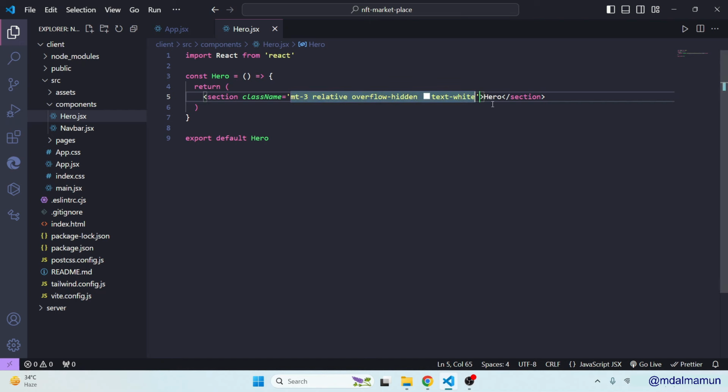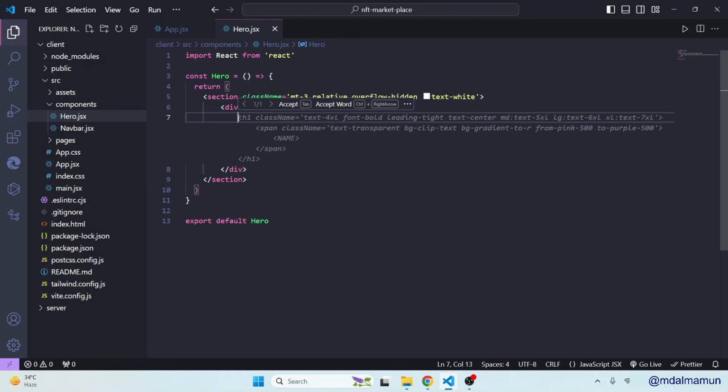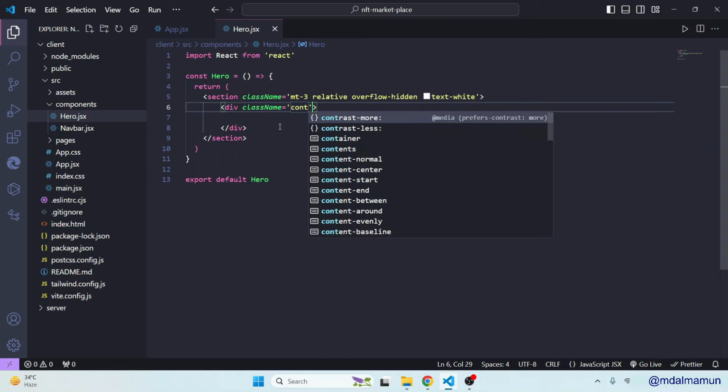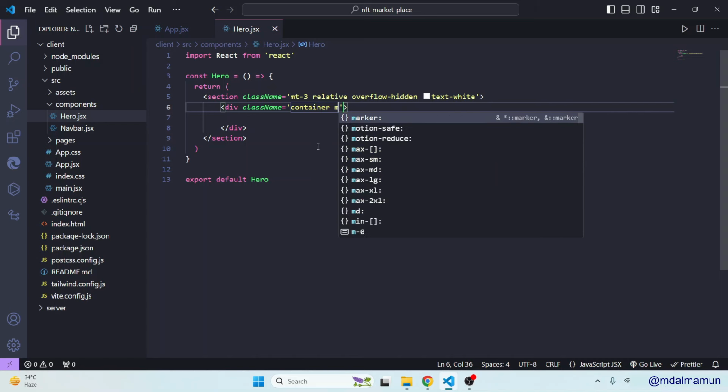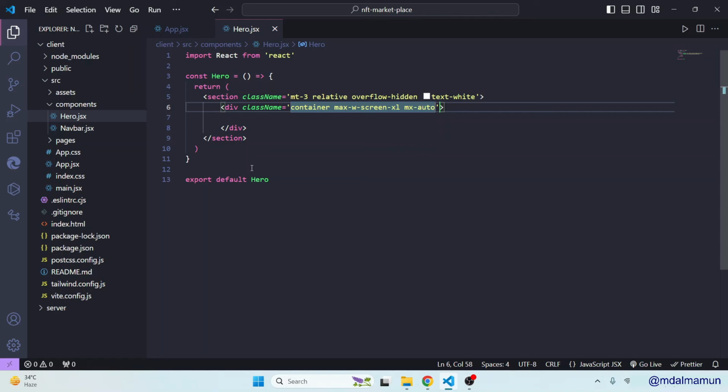Okay, so after this actually we'll have to define a div. So this div will be a container. So this is actually a container div. Can just define container. Then we'll have to define max screen size. So max-w-screen-xl. Then we'll define mx-auto. mx-auto means it will start on center positions. Okay, so this is the thing. And here what you have to do, you have to implement swiper. So that's why we will integrate swiper.